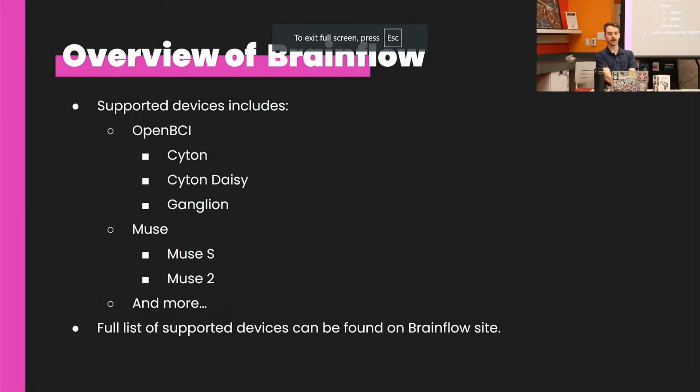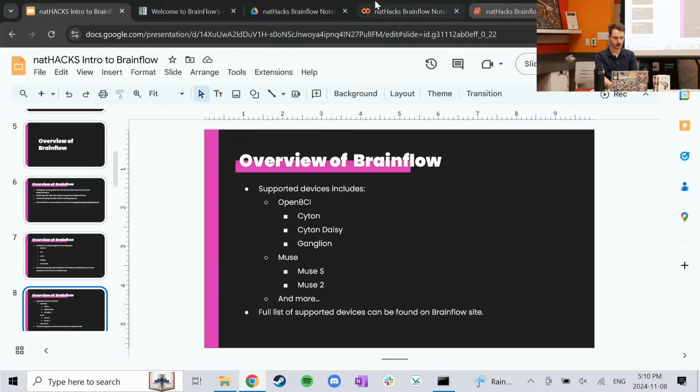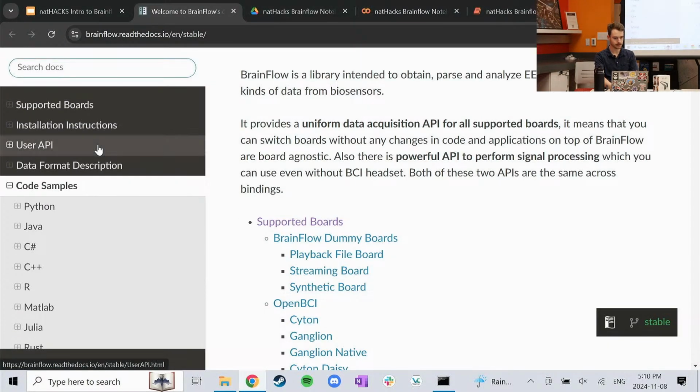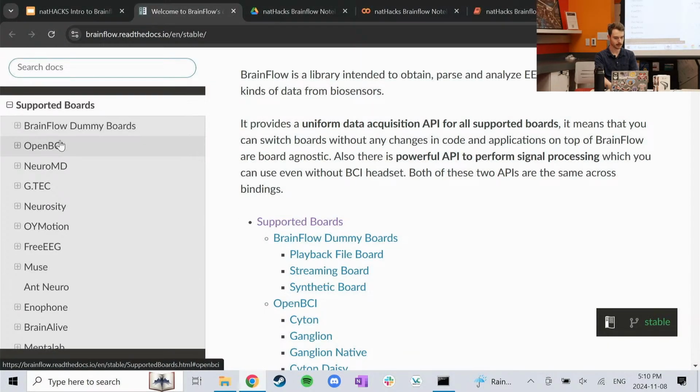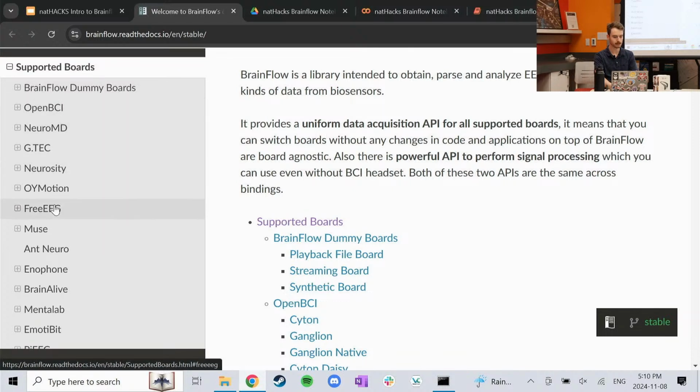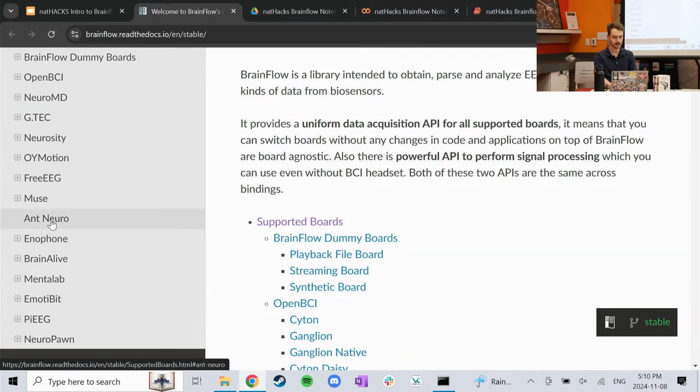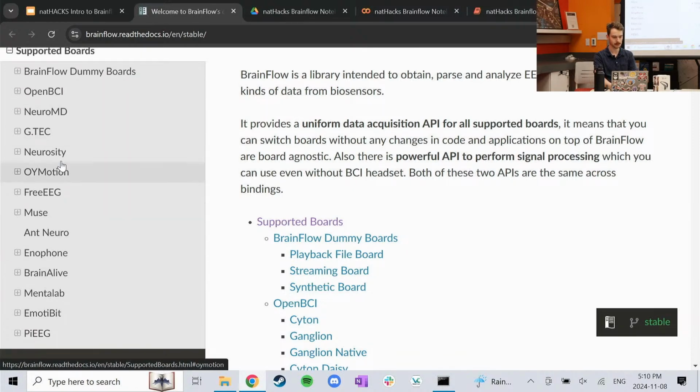As mentioned before, it supports a wide range of devices. In particular for natHACKS, it has support for OpenBCI headsets, so the Cyton and the Ganglion headsets, and it also supports the Muse headsets. But again, there is a wide range of supported devices. If we go under supported boards here, we can see all the different types of biosignal devices that BrainFlow has support for.